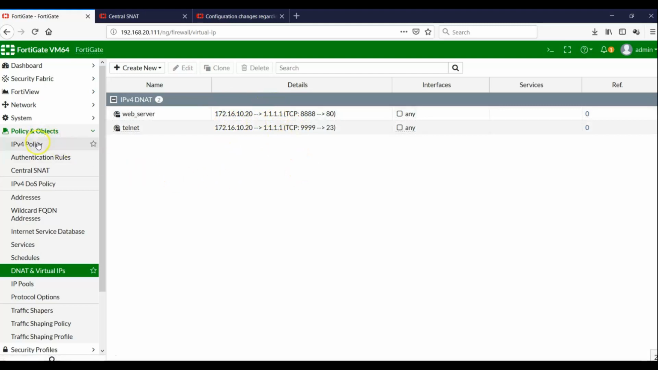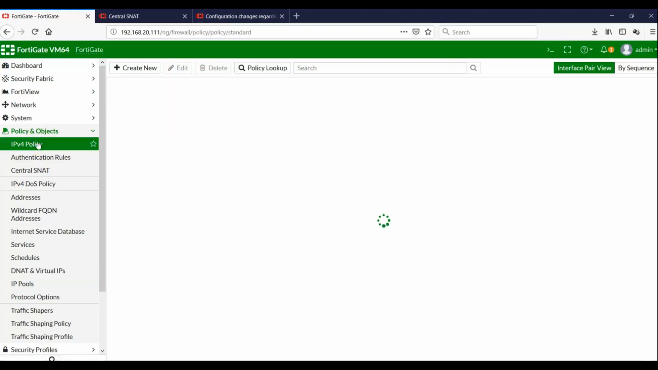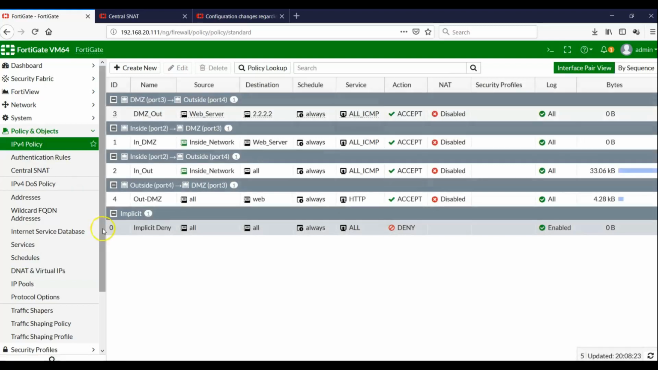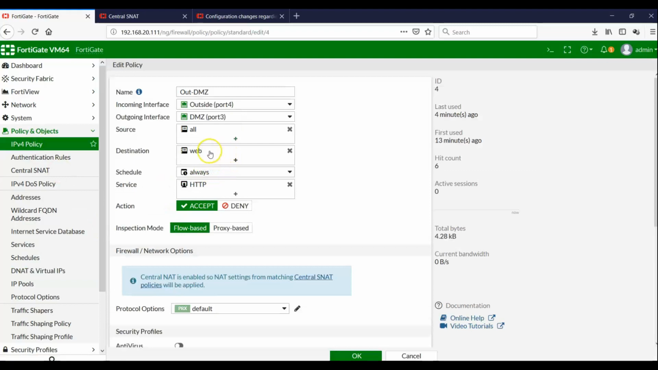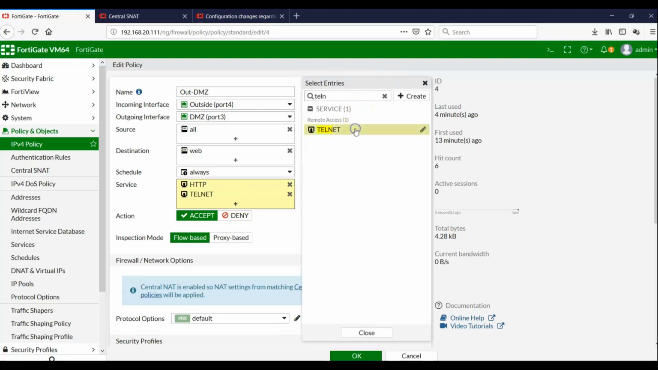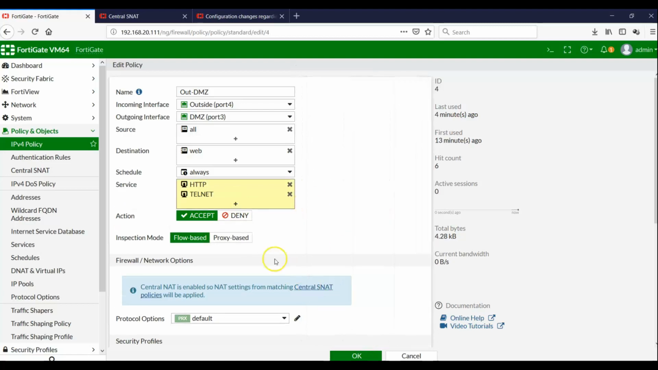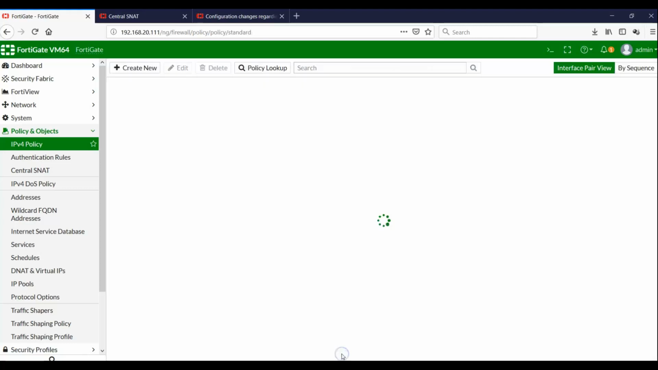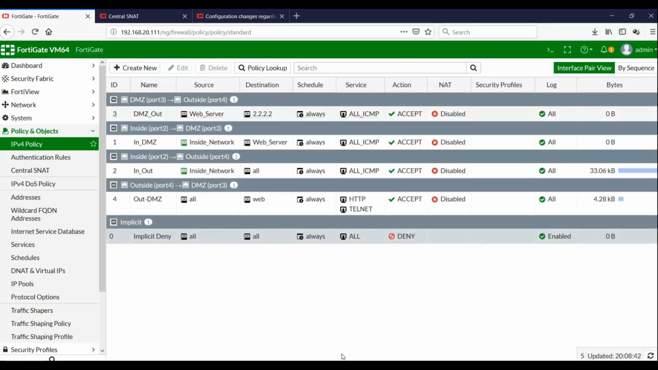So I'll go back to policy to create. I need to create a policy to allow Telnet. So in that case, I will come here. Destination is this and permit it. I will also add Telnet. Permit Telnet. That's it. And OK. That should be all.